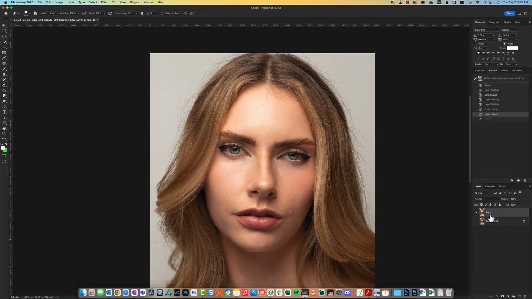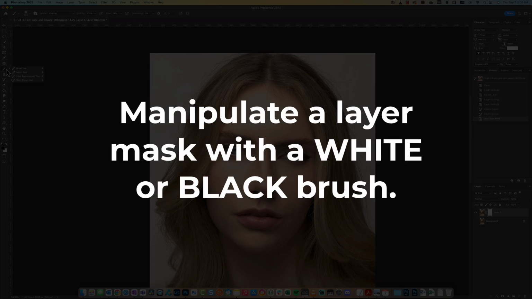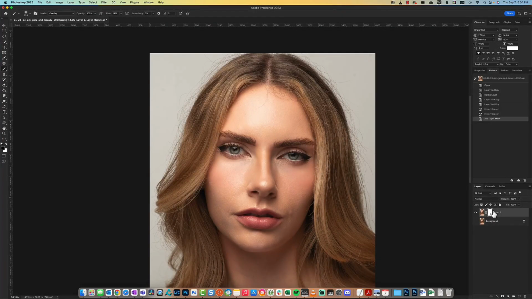So I have my layer here, my background duplicated, layer 1. What I'm going to do is click this layer mask tool at the bottom of the layers palette. Add layer mask. I'm going to click that. You'll see this symbol show up. It's a white block. So what this is, it's literally a mask. And the way that you manipulate this mask is with a white or a black brush. So what this white means is that the picture is revealed. We can see the picture.